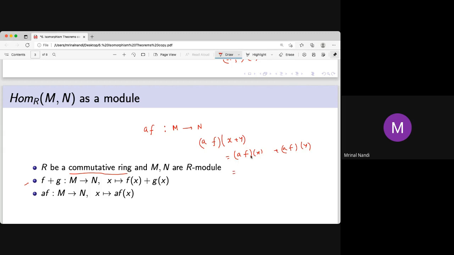Now, by definition, af(x) is just af(x) plus af(y). Now, you take a common, so it is a(f(x) plus f(y)) by the distributive law of the module. Now, this is just af(x plus y). So we have this, so it's additive. But is it scalar multiplication preserved?